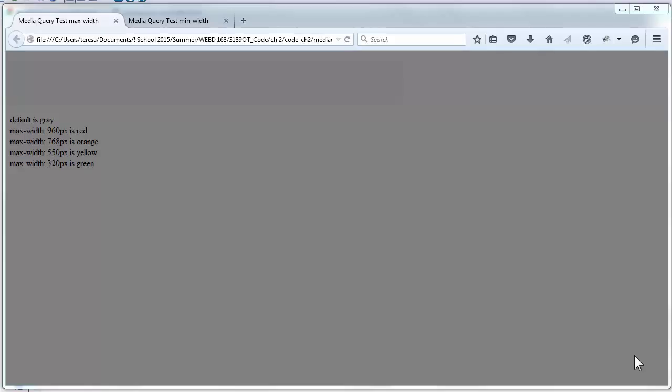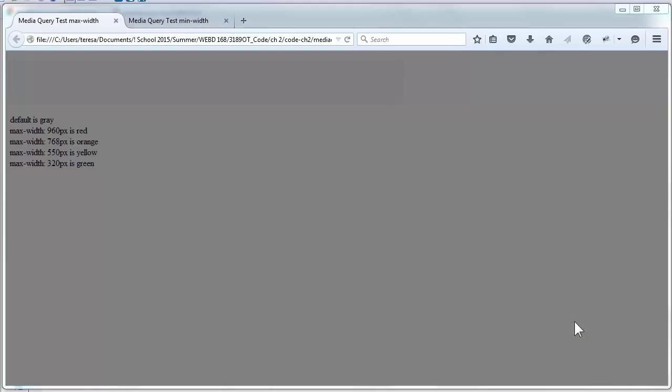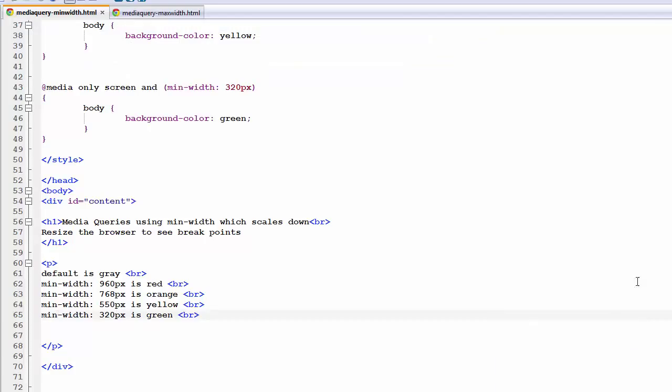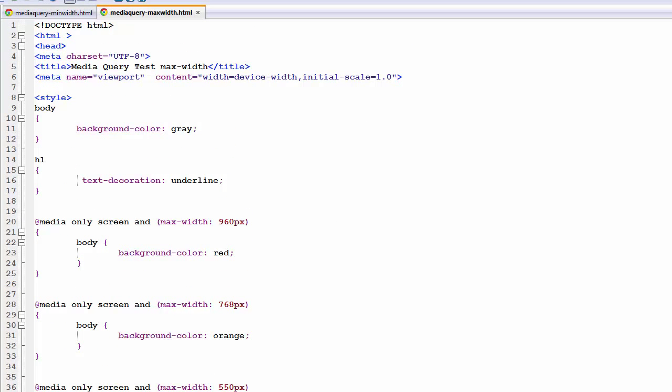The best way to learn about media queries, especially the difference between max width and min width, is to play around with it. So you're looking at the web page that we will be using. Let's take a look at the code. I am using the Komodo editor, and I am on the page that is demonstrating the max width.